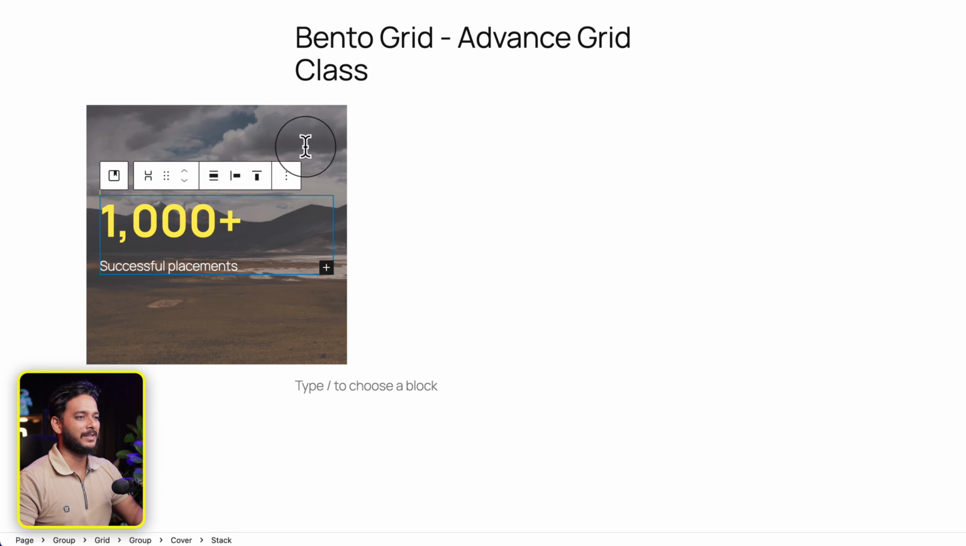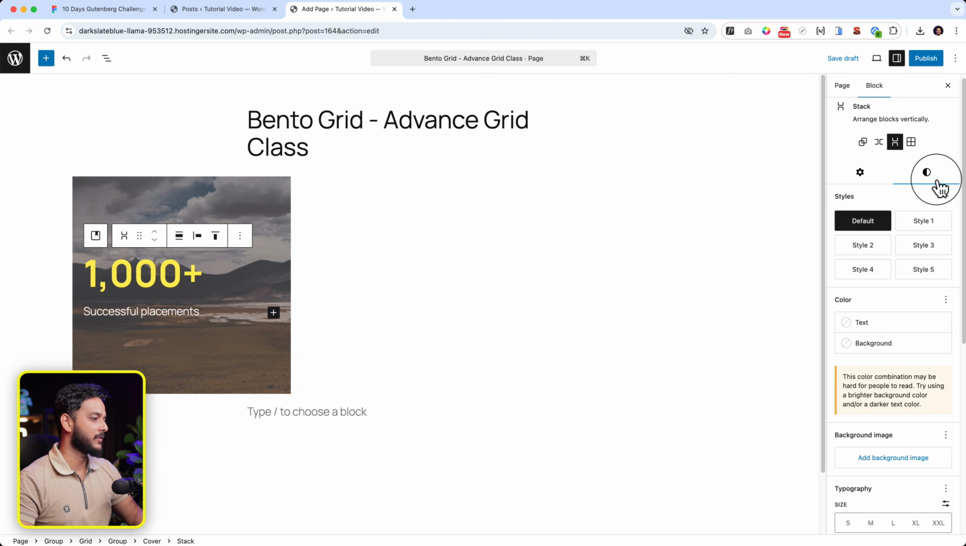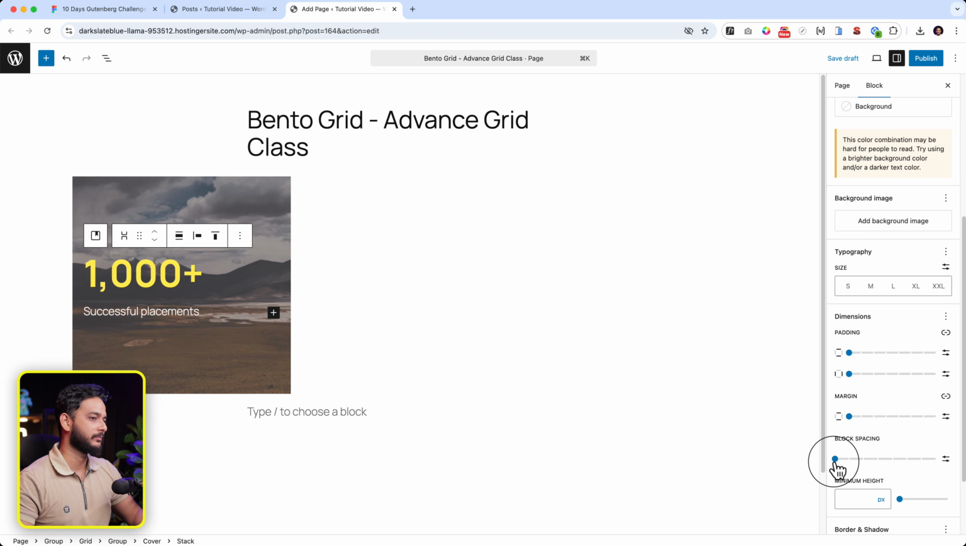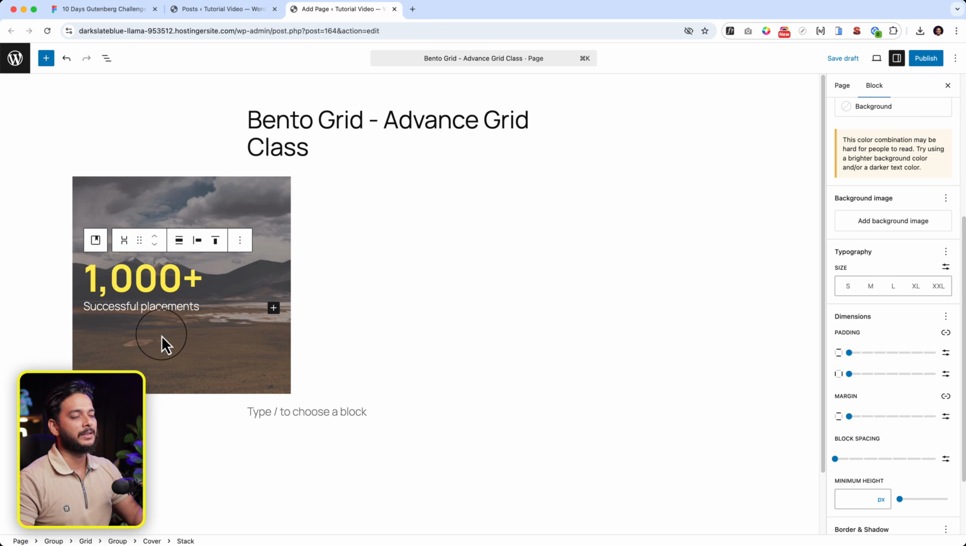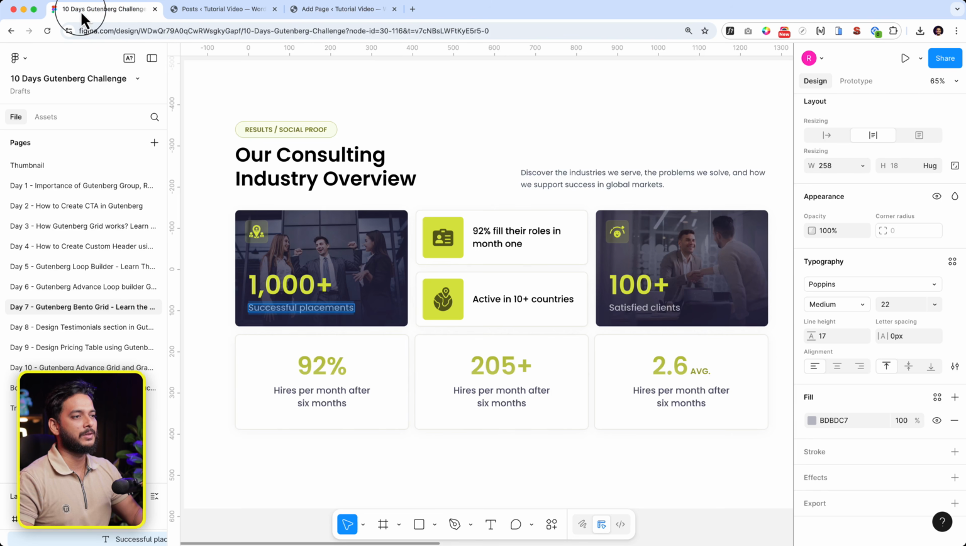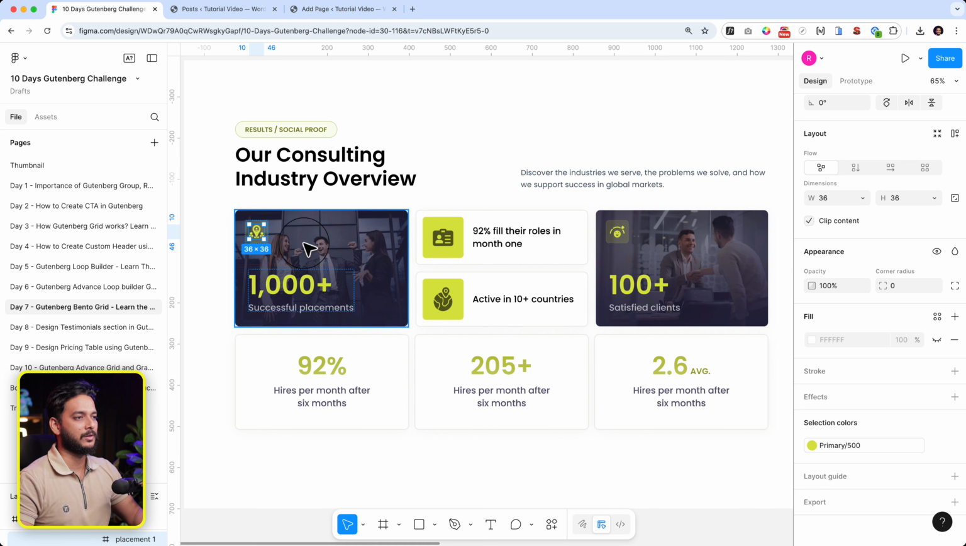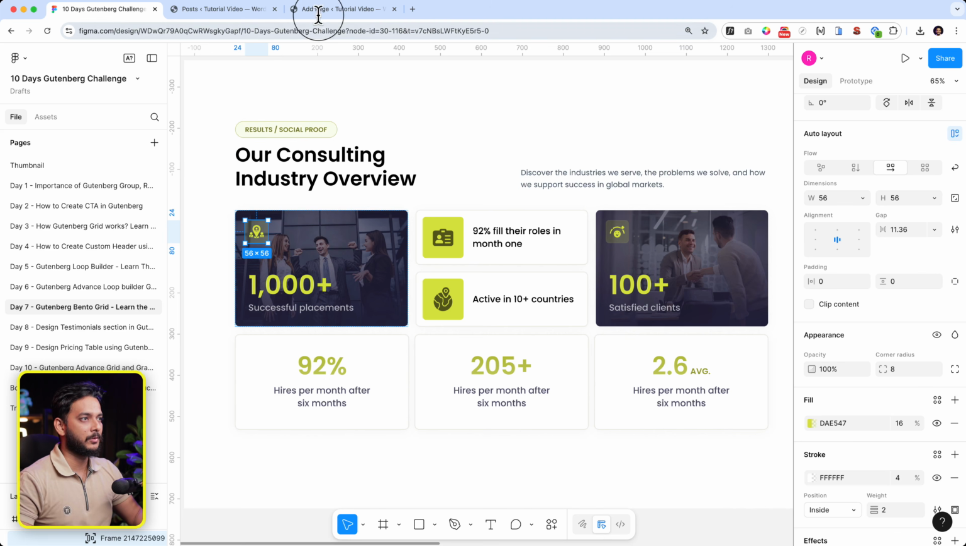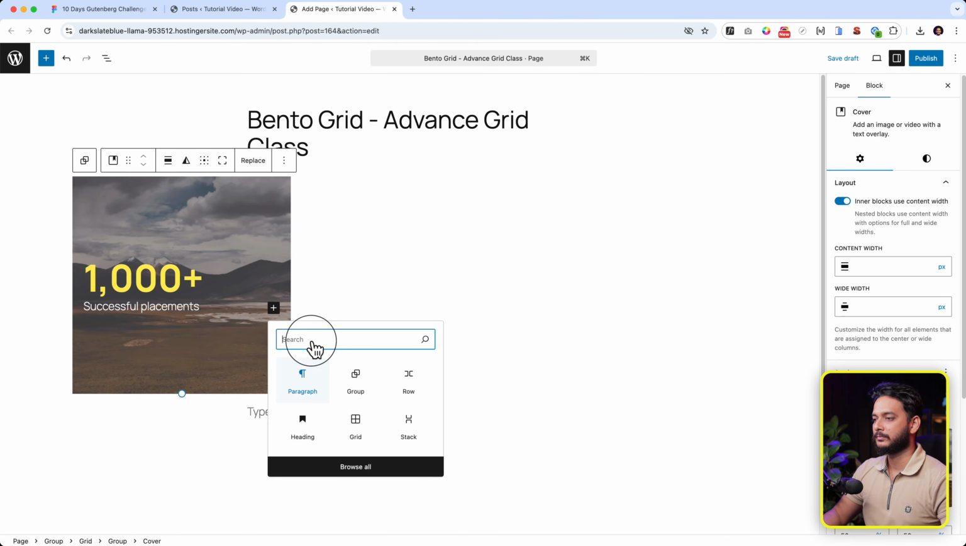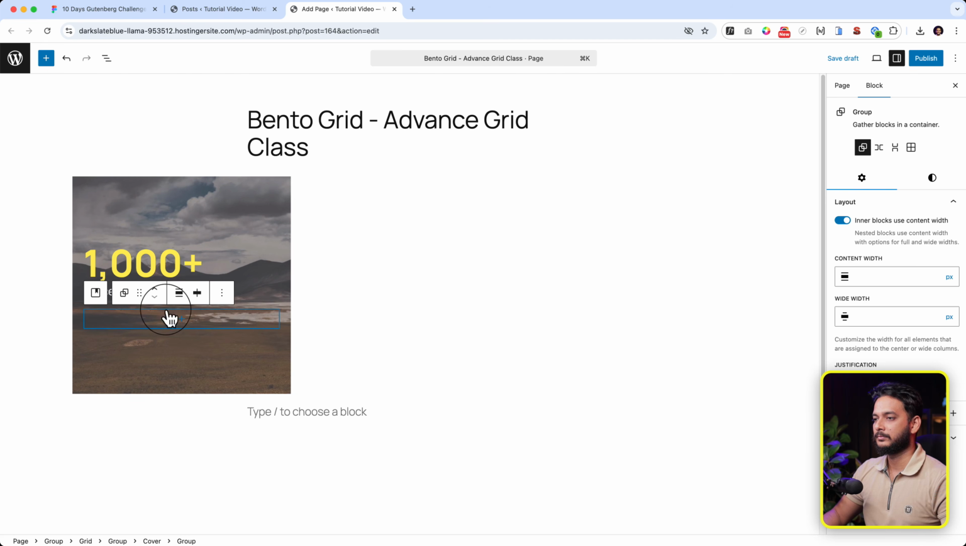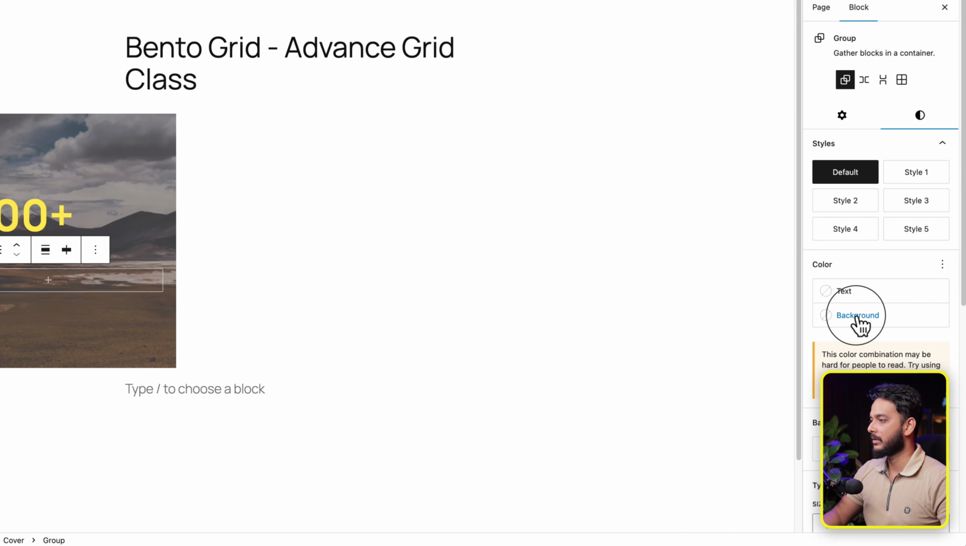Let's make it stack, and adjust the height or spacing here. Okay, now let's change the placement, or you can add this icon here at the top. Okay, I already have the icon here. Let's add another group and add a background color.